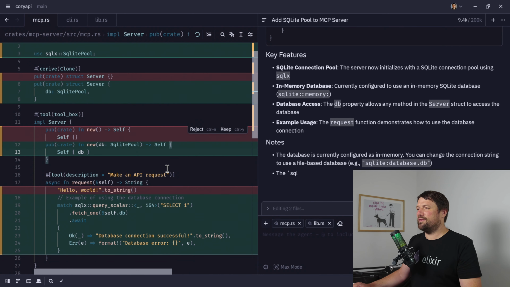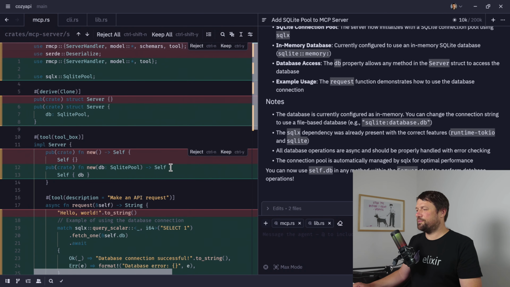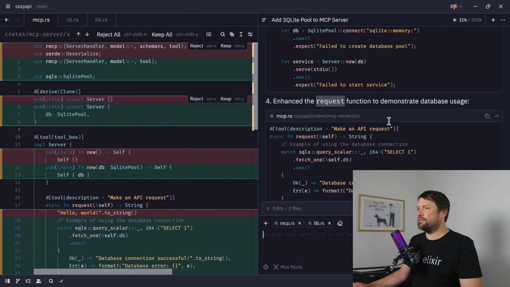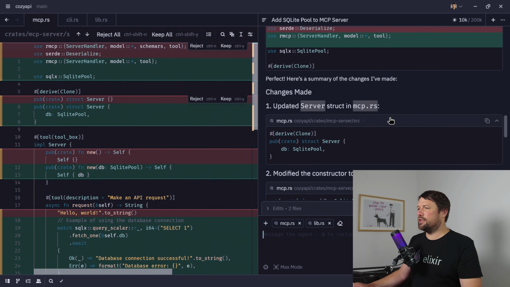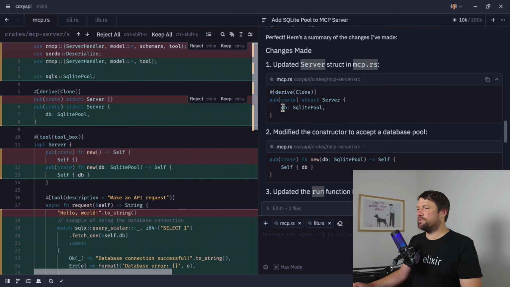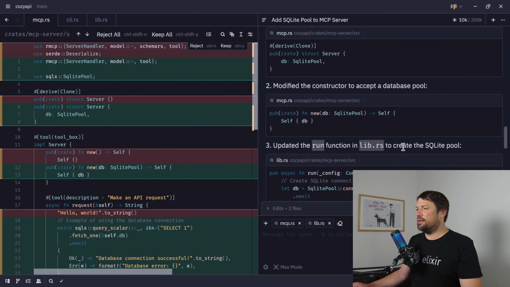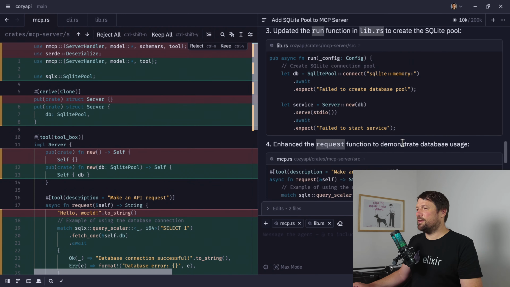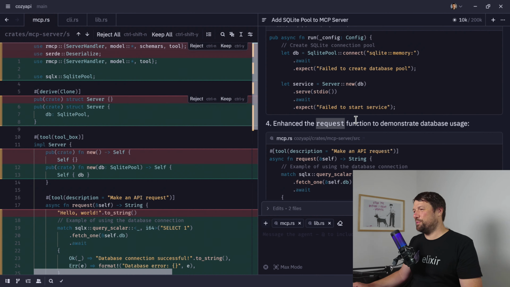Key features, yay! So it looks like it's done. Great. So let's quickly go through the key features. It explains a little bit what it did. Changes made. First, update the server. So it added the database. Modified the constructor. Well, surprise. Updated the run function to create actually the connection, to create actually the pool. Well, we didn't tell it where to look actually for the database, so it connected to something. That's, let's say, at least disappointing.